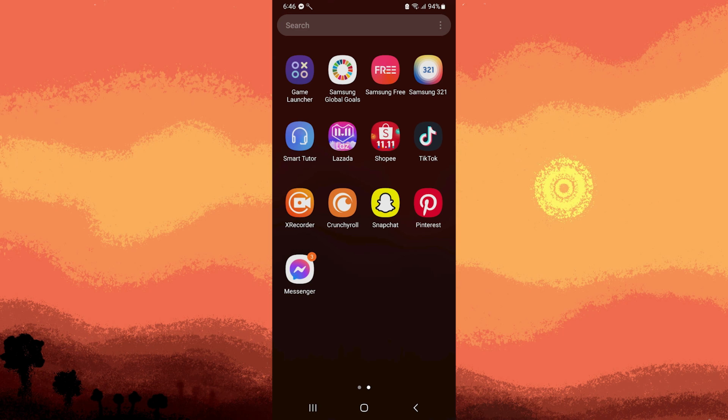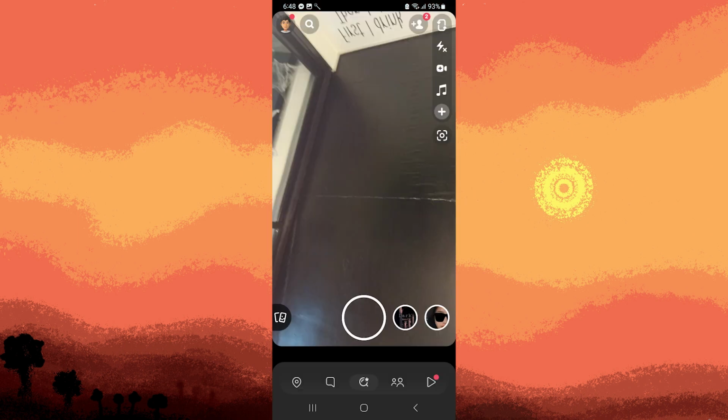Today I'll teach you how to remove your name from Snapchat notifications. It's literally an easy process, so make sure to watch until the end of the video to know how it's done. To remove your name in Snapchat notifications, the first thing you need to do is launch the Snapchat app on your Android device.